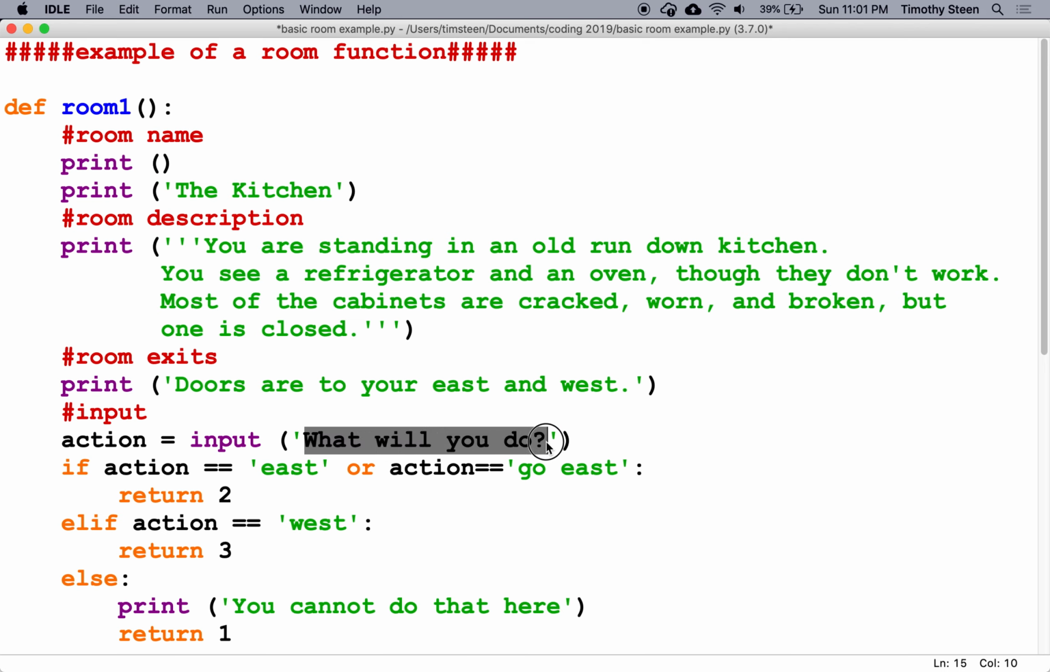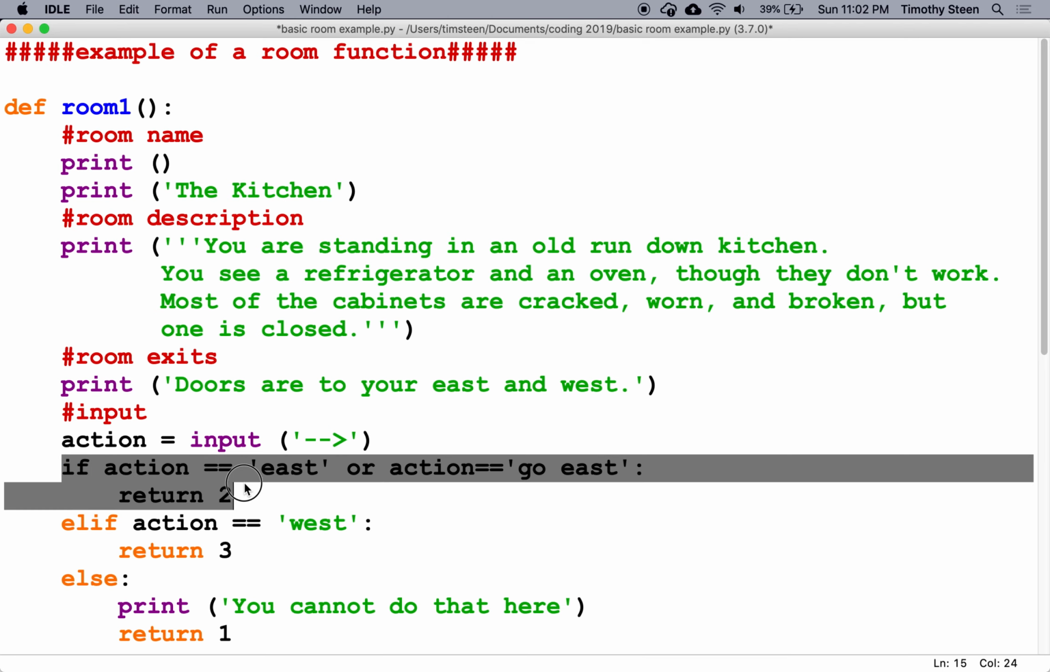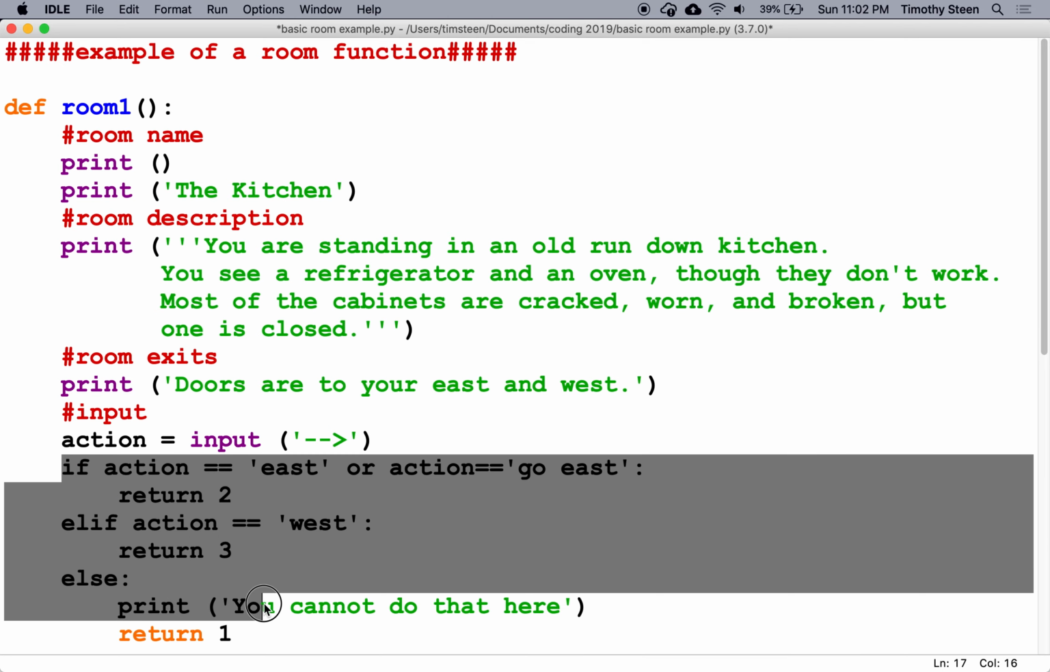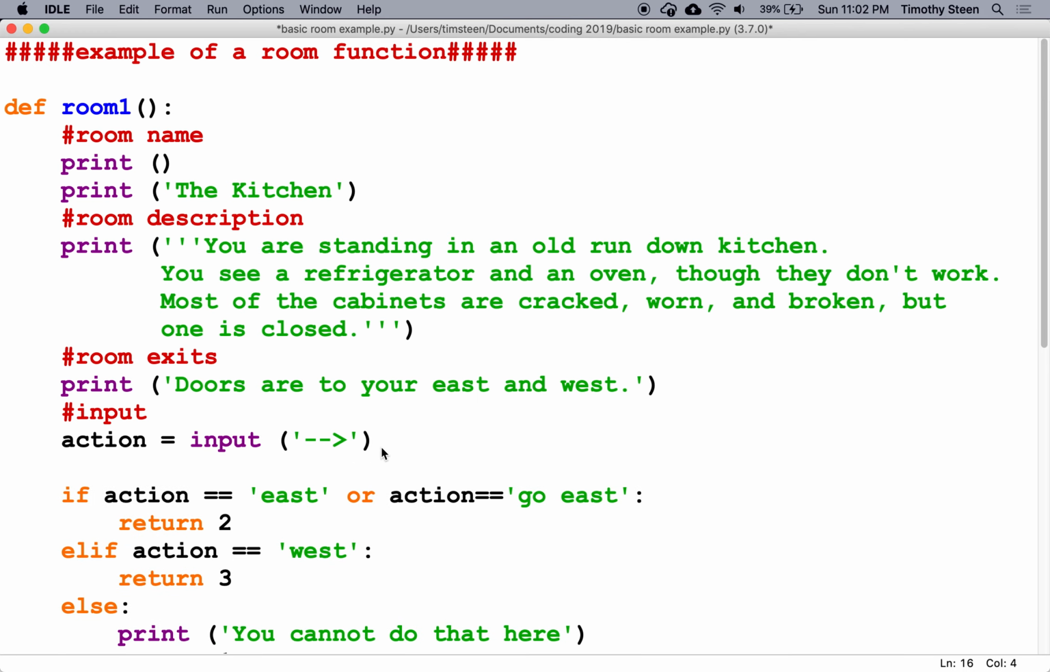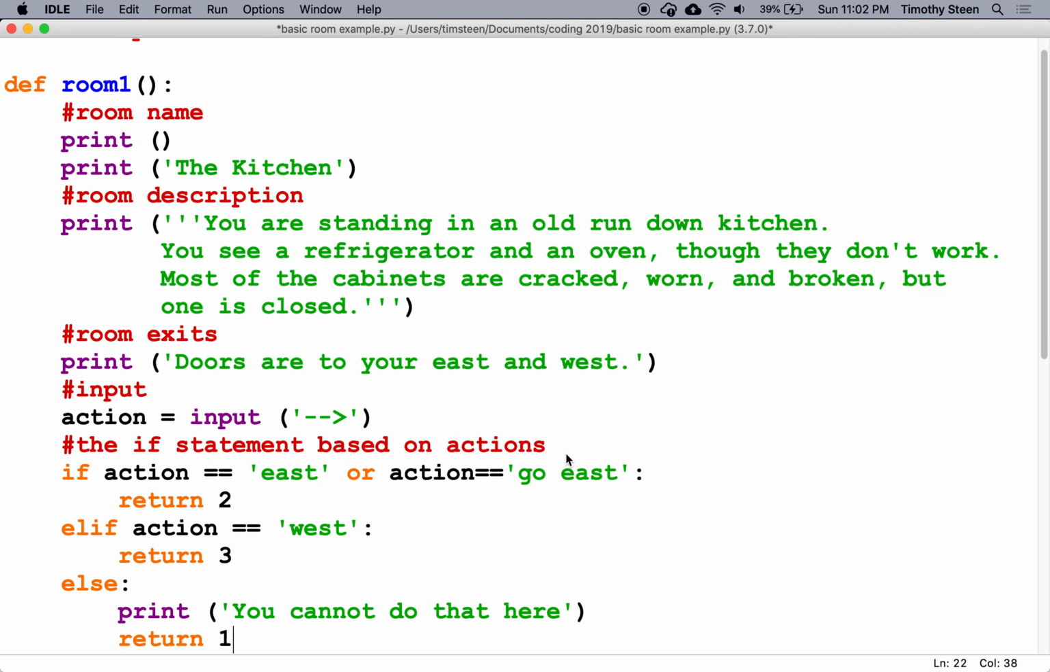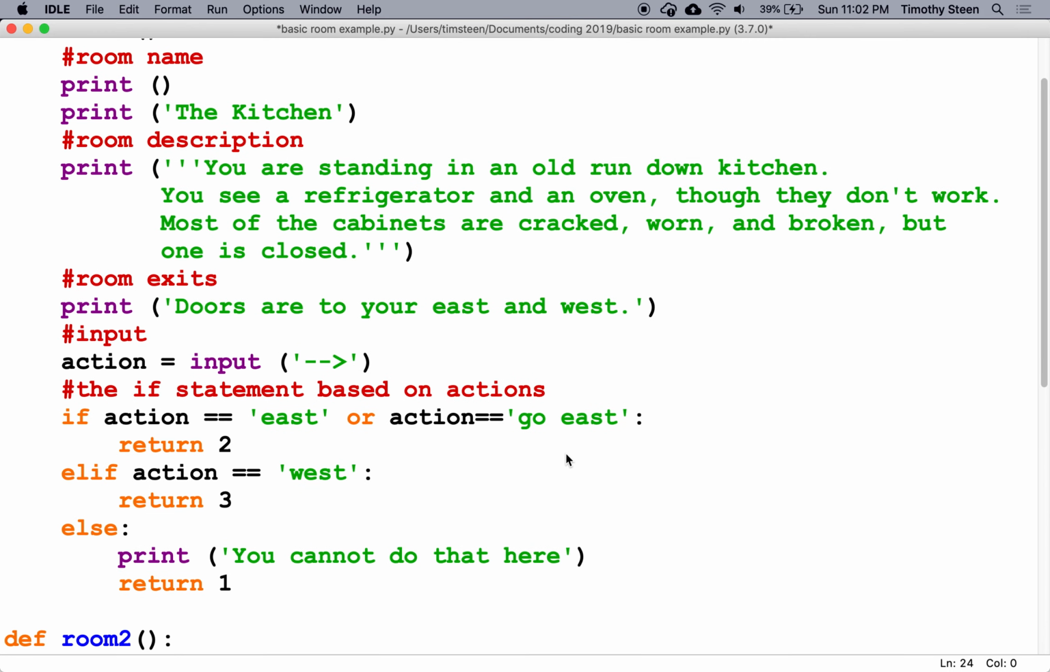You also want to think about how you want to do this. Different text adventures will have a different prompt here for what to do next. Some people just like to make a little line like that. But then you get into your actions. And so here's your else statement. And so this is really the meat of it, right? The if statement based on actions. So here's where we try to determine what it is that the user is going to type and then make things react to that.